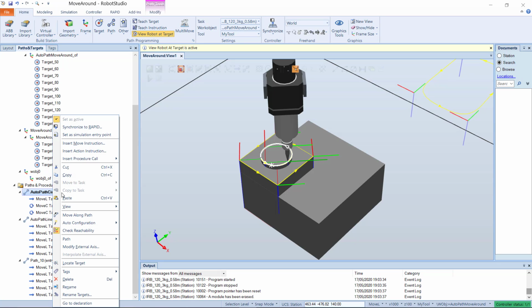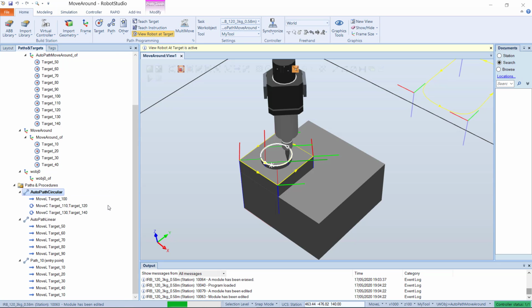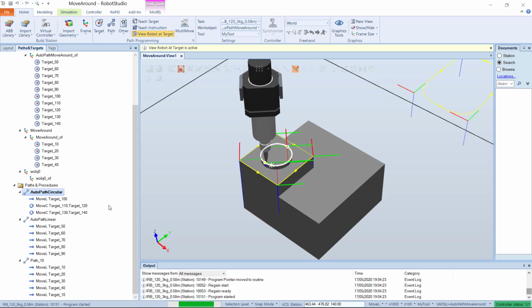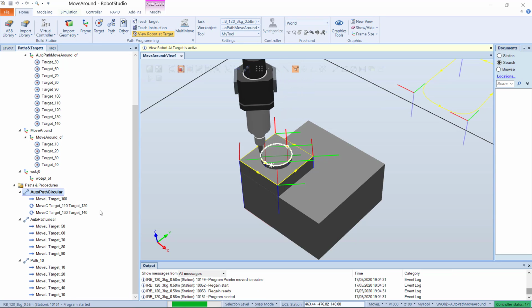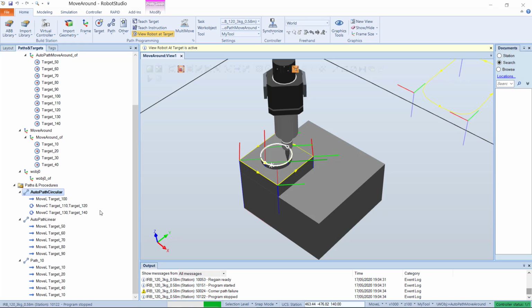Now let's see what this does to the path. As you can see, the speed of the robot is clearly slowed down. The speed of the robot becomes more important when you're handling delicate objects with other end effectors like grippers, since a high speed between targets would result in those objects being displaced and potentially damaged.